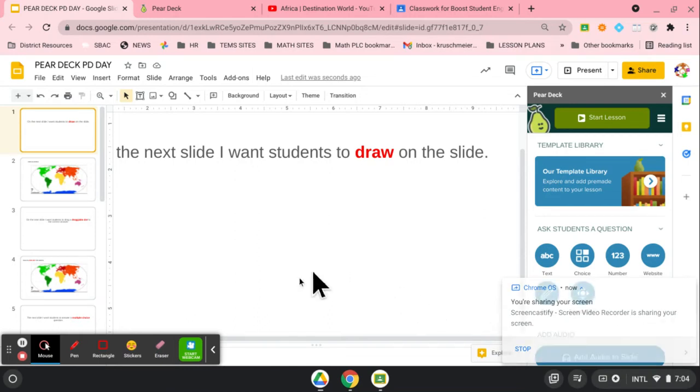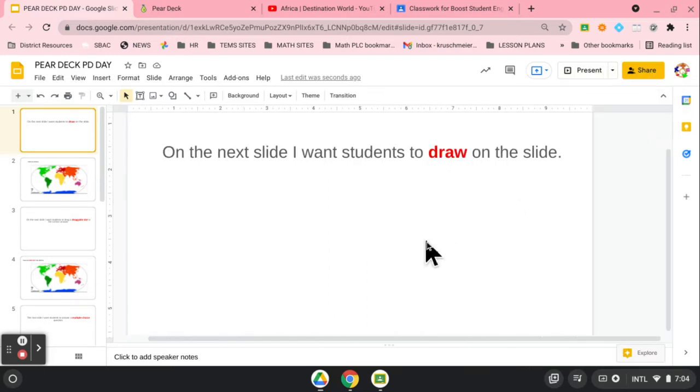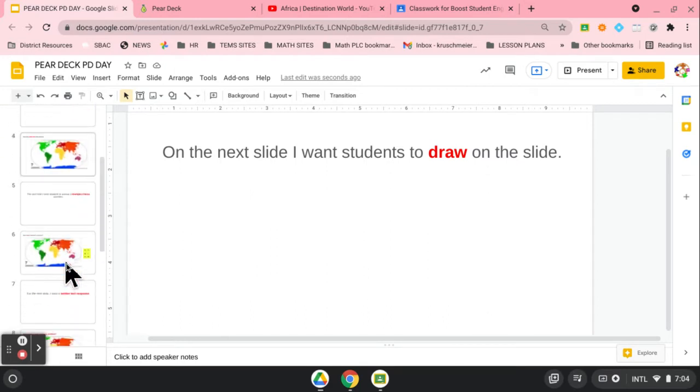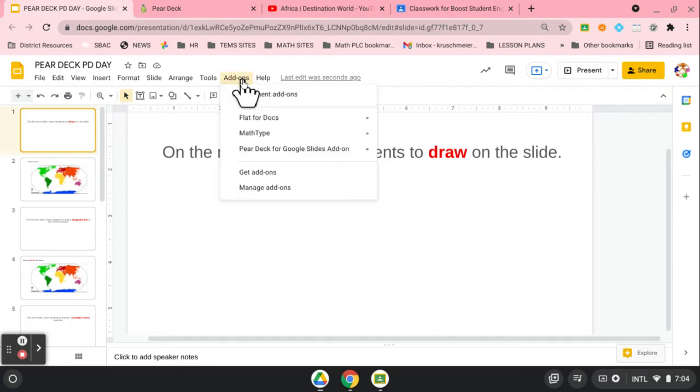Hi everyone, today I will be showing you how to take a Google slideshow and add some interactive options to it. So what you would do is open up your slideshow that you've already created, and in order for students to be able to write on the slides or interact with the slides, you would have to go up to the word add-ons, click on the word Pear Deck for Google Slides add-on, and then go to Open Pear Deck add-on.